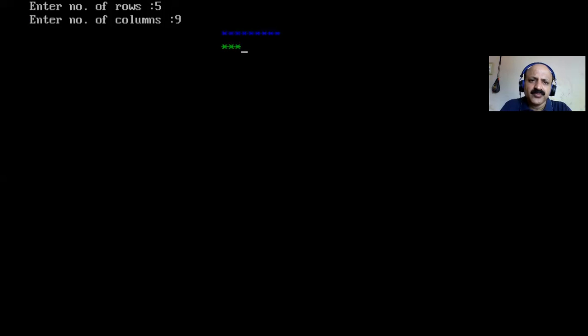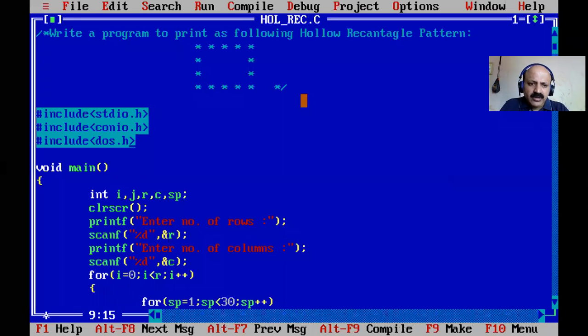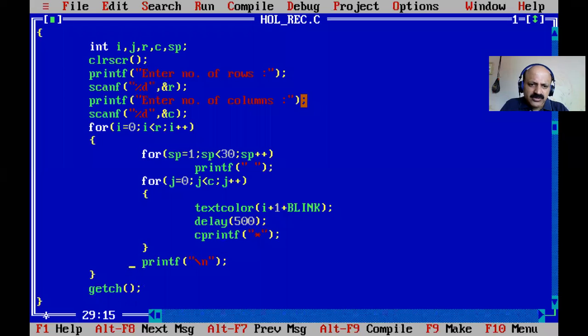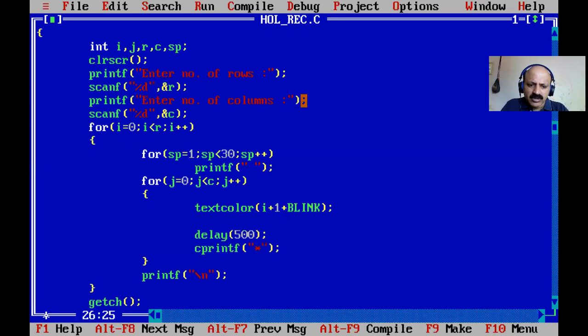So now the color is first blue, then green, then cyan. Now red color is there, and last, because 5 rows and 9 columns, that is purple. Yes, so the last row is printed. Now we can also provide a background color, which is also in conio.h, so nothing more is required.